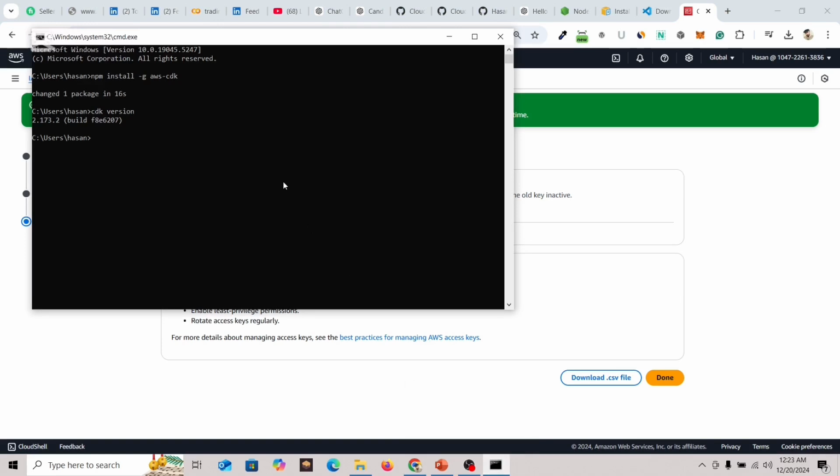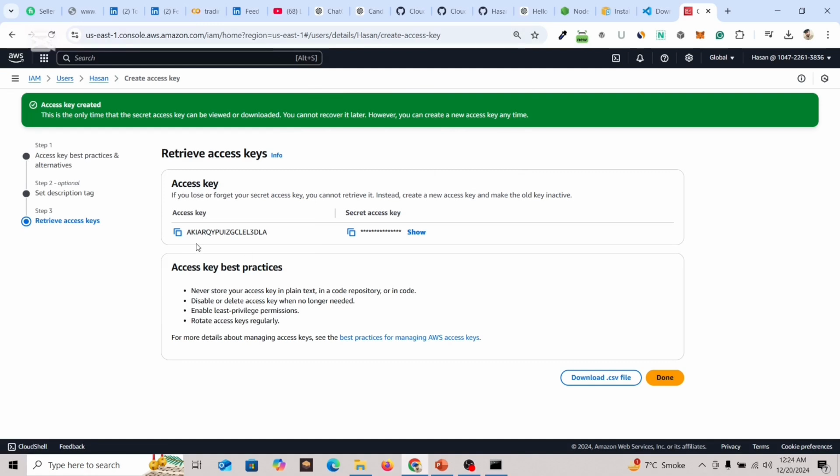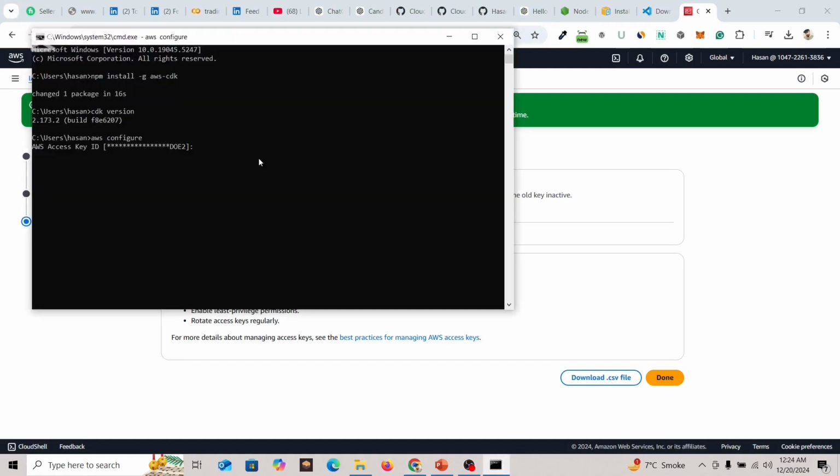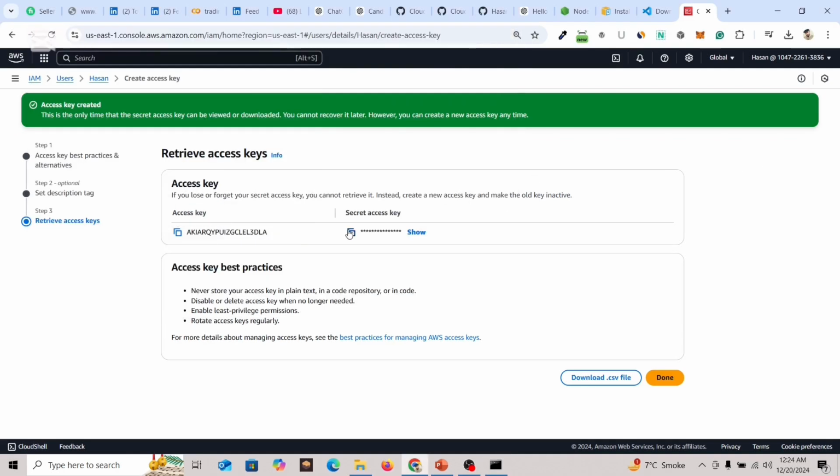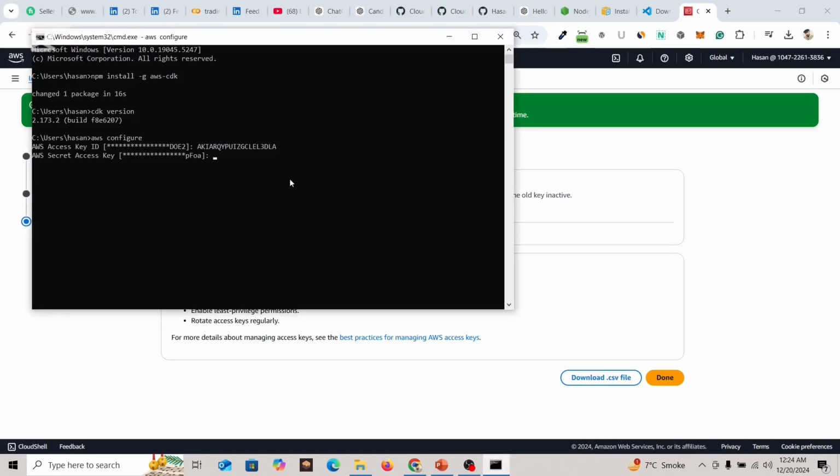For this purpose, we need to run the aws configure command and enter your access key into it. Enter your access key and AWS secret access key. Please make sure you don't share them with anyone. If you share these keys with anyone, then your account will be misused and you will be in trouble. I will delete these keys after this video, so make sure you don't share them with anyone. And I will use the default region and default output. Okay, our AWS configuration has been done.